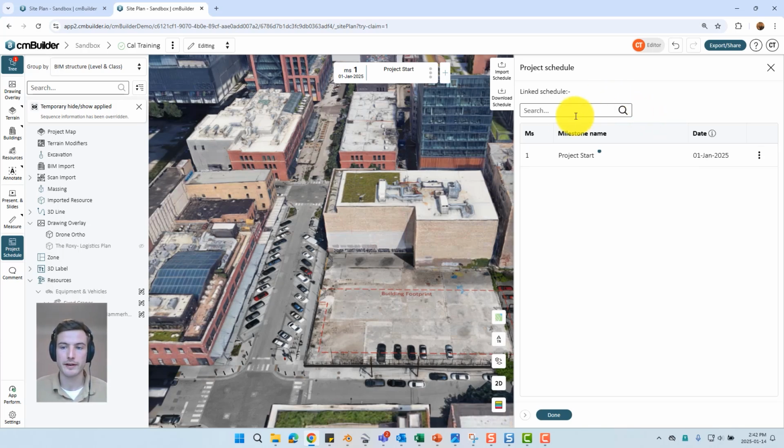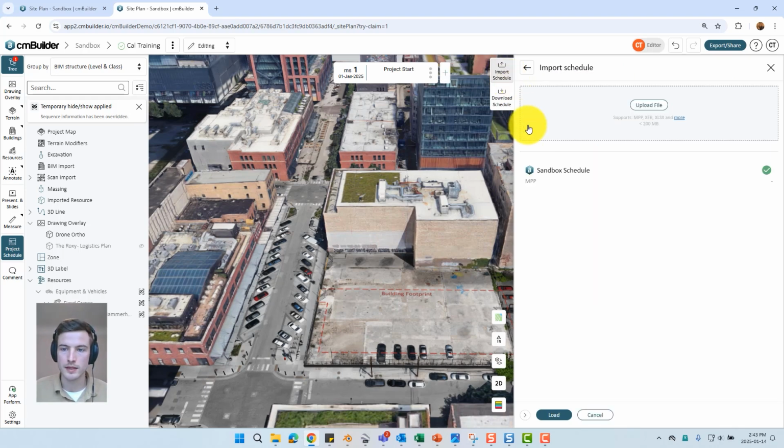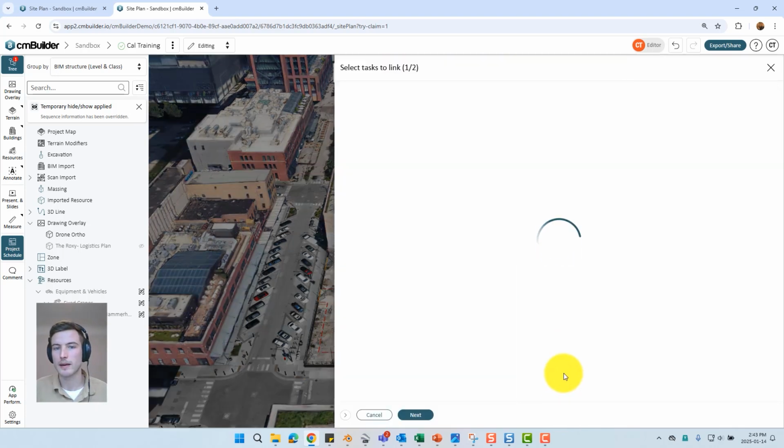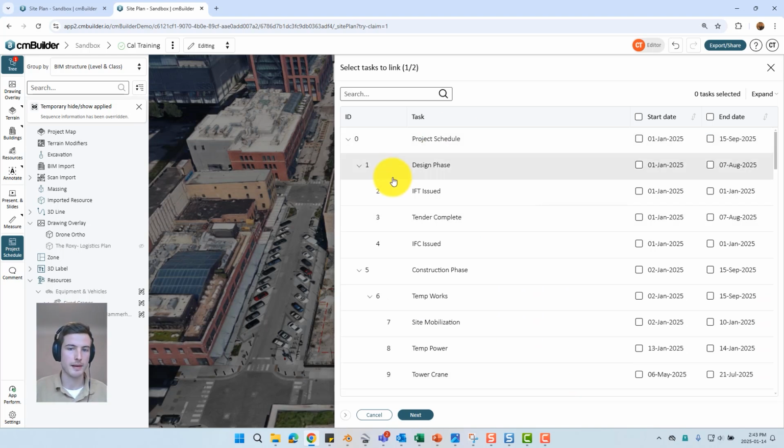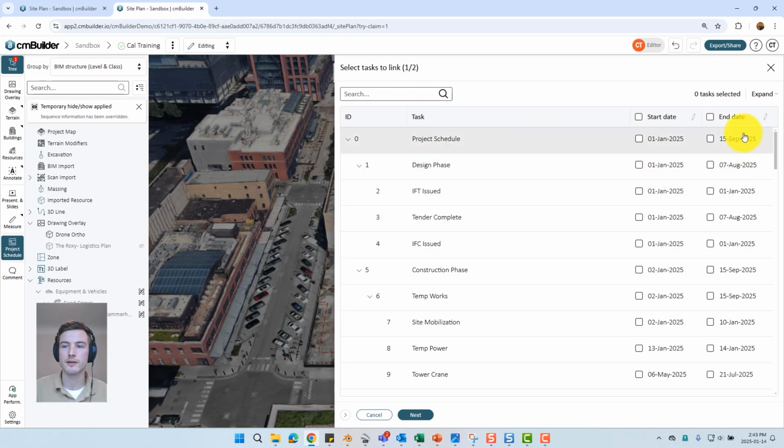I've already uploaded a Microsoft Project schedule to this particular project for your use, just to make it a little bit easier. To use that, we can just select Import Schedule and select Sandbox Schedule from the list. This schedule happens to be from Microsoft Project, but it's going to appear the exact same way whether it's from Asta, from Phoenix, from Microsoft Project, or even a CSV file from Excel. Basically, it's going to import 4 columns: the ID, the task name, the start date, and the end date.